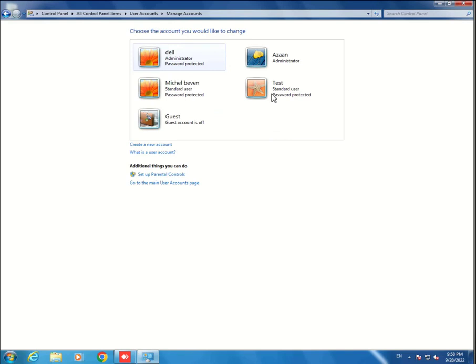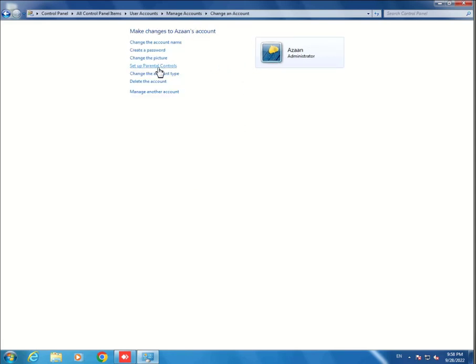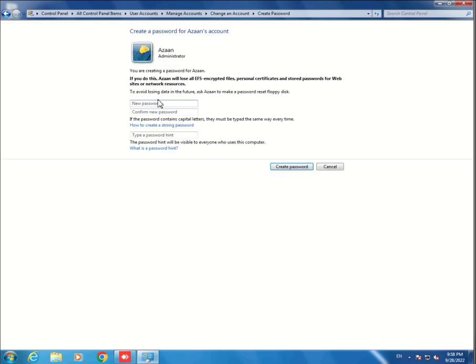Friends, here we see the existing user Dell, an administrator and password protected, and the user we created, Azan, which has administrator rights. There is also another user, Michael Bevan, a standard user and password protected. How can we create a password for an existing user? Click on it, then click Create a password and give a password to this user.